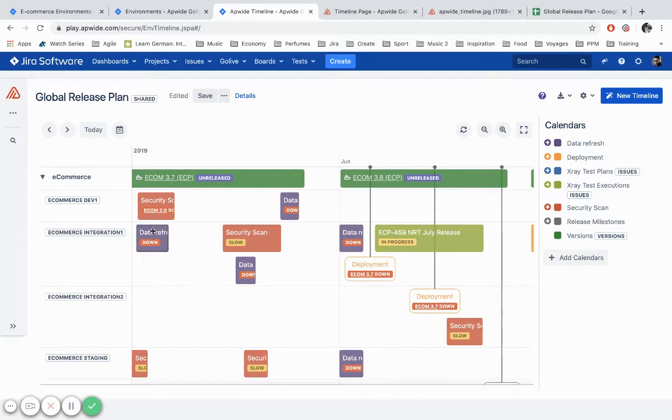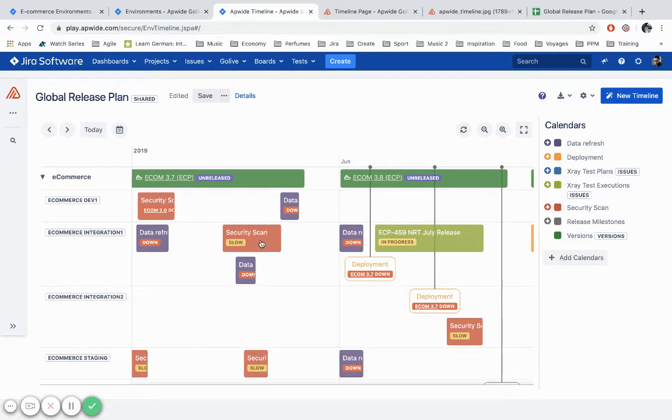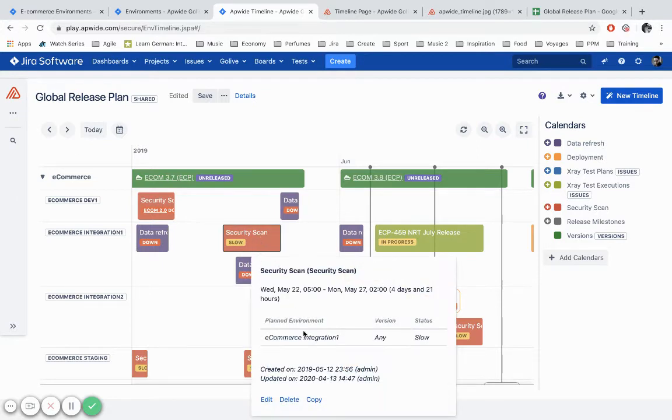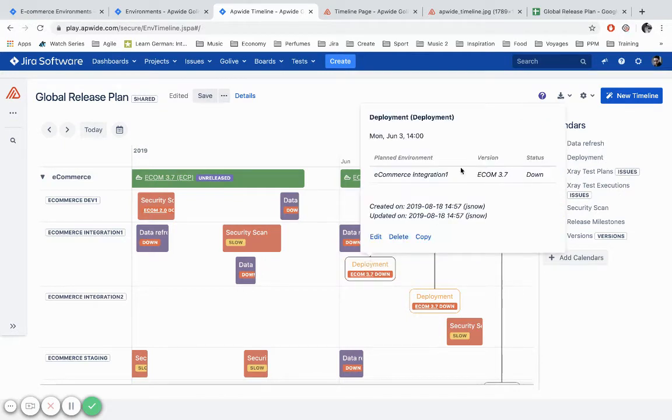So I have a data refresh that is happening between May 14th and May 17th. Then I have a security scan event, then it's happening between the 22nd and 27th. Then at the same time, I have a data refresh again. And then I can see the deployment of a version. So I see here the deployment of the e-commerce 3.7 on June 3rd.